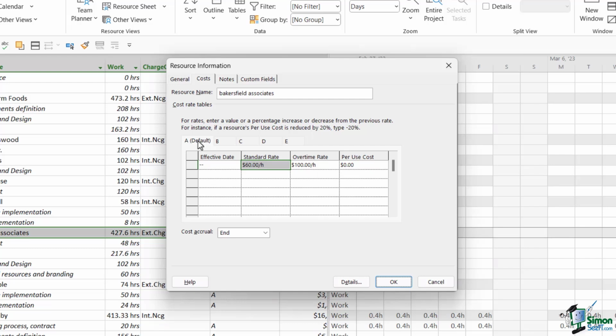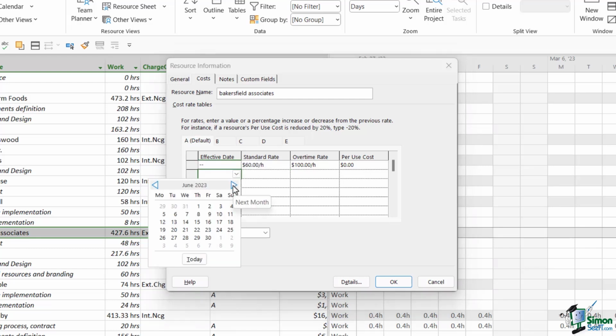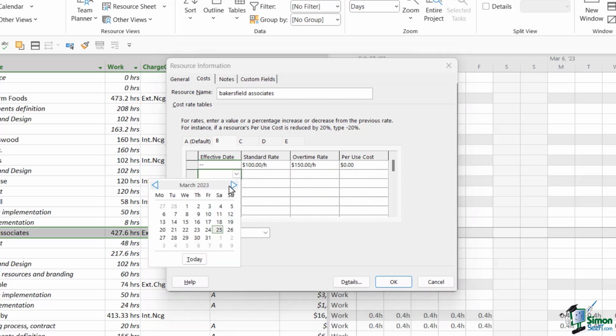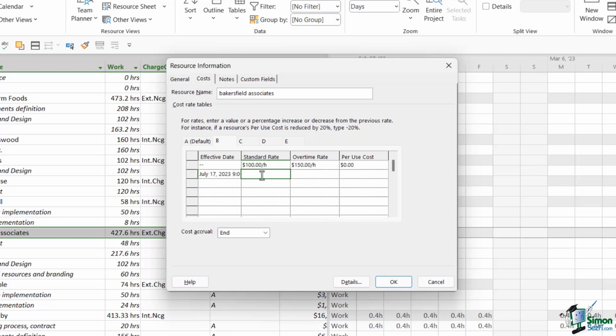So what we can do in here is we can add another row to this table with the increase. So the effective date is going to be Monday, the 17th of July. The standard rate is going to increase by $5, so it's going to go up to $65, and the overtime rate is going to increase by $10, so it's going to go up to $110. Let's do the same for the B rate that we have in here as well. So those costs are going to increase on Monday, the 17th of July. The standard rate this time is going to be $105, and the overtime rate is going to be $160.